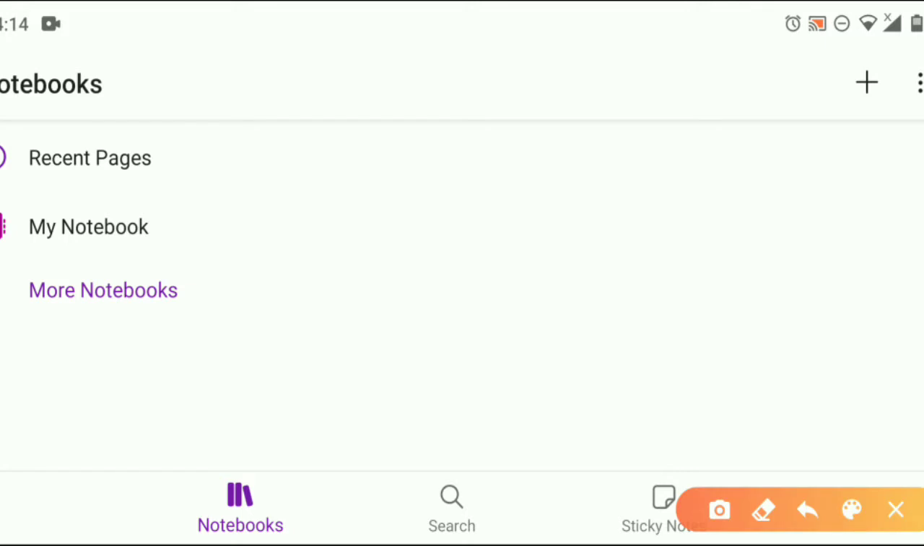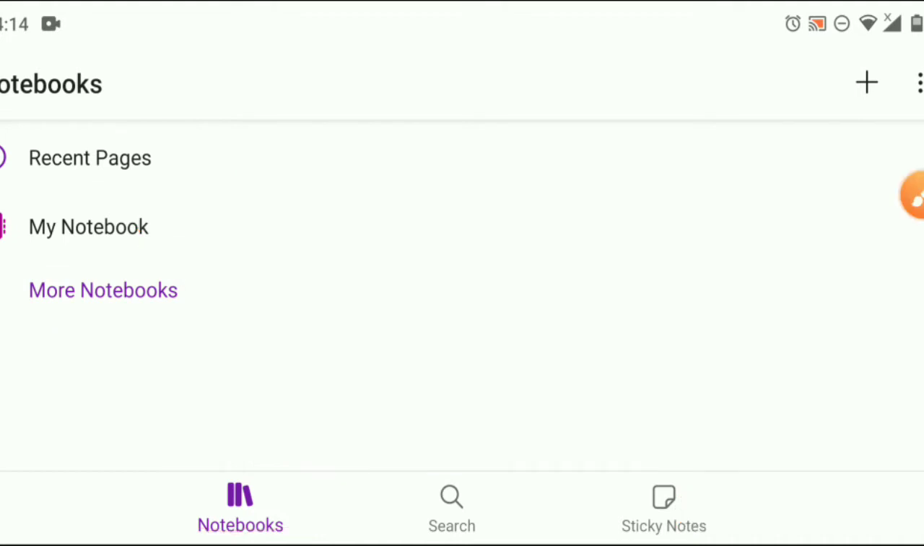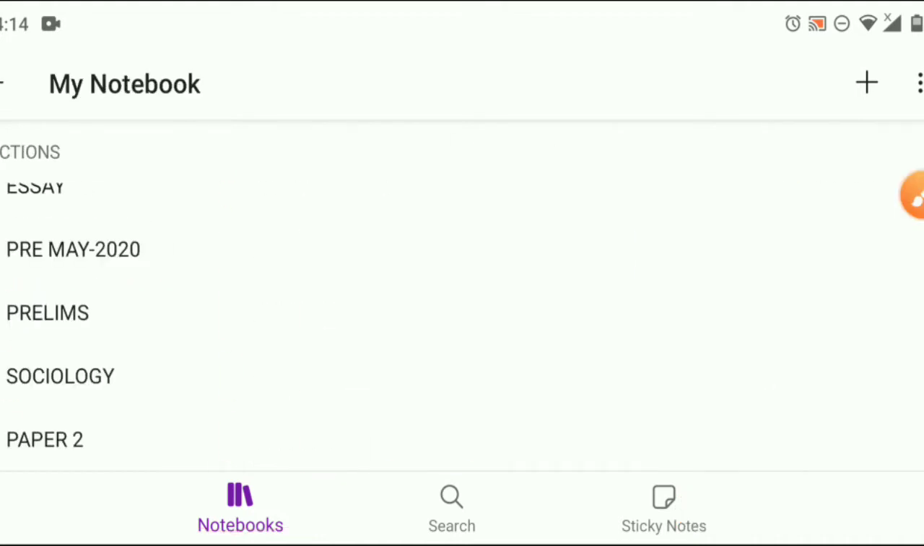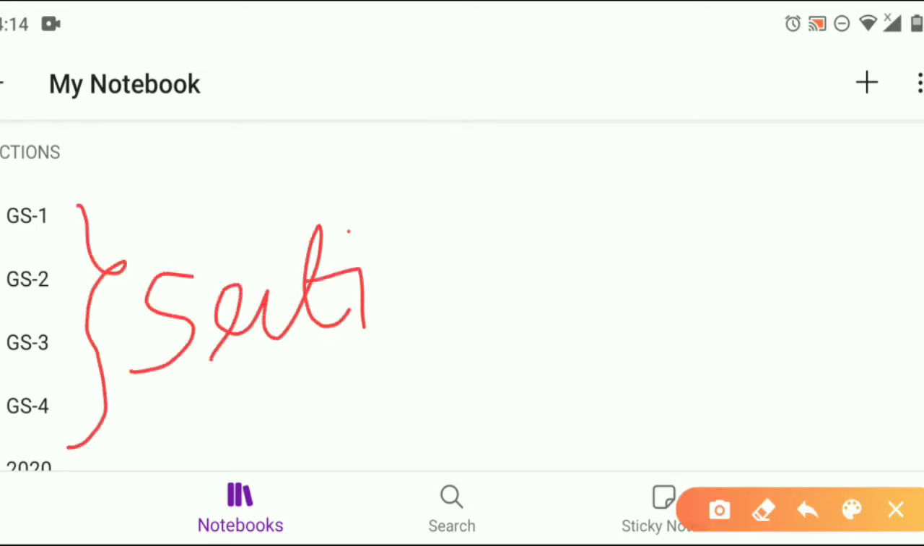As soon as you open the app, you will be directed to this window and you can create a new notebook by clicking on the top right icon, that is plus. Here I have created my notebook as a new notebook. As soon as I enter into it, there are several sections which we can create according to our requirement. Here I have created GS1, 2, 3, 4 and so on.